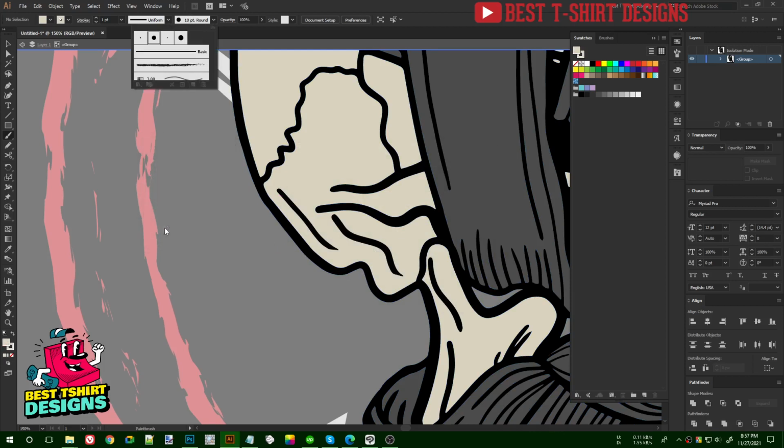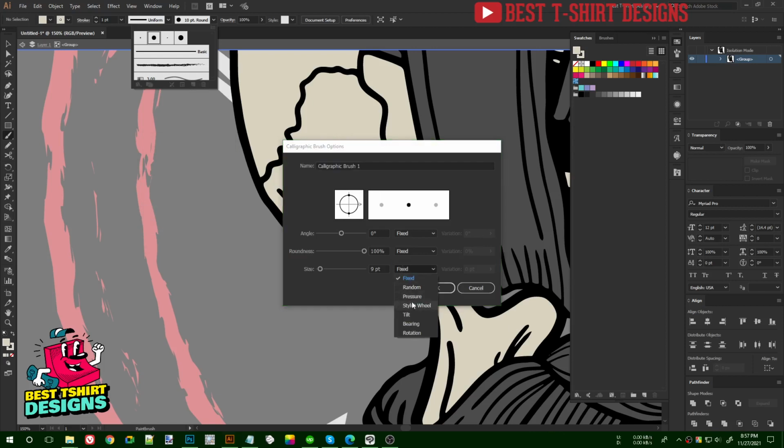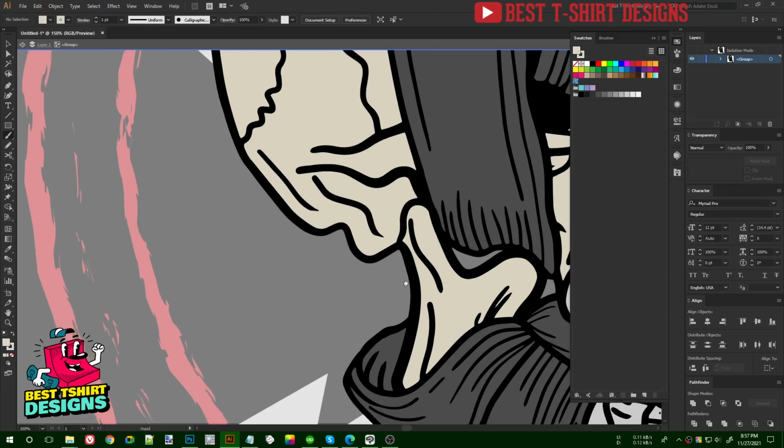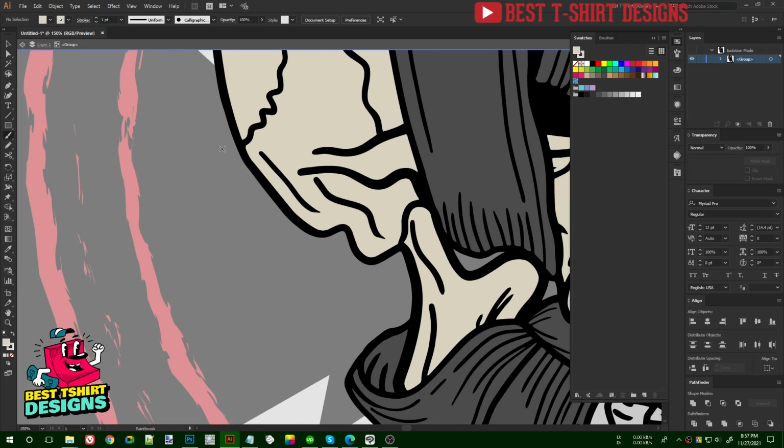So I'm going to create another brush, a calligraphic brush. Let's use 9 by 9, no problem. That is good, and now it should work. Okay, let's not worry about that. I just wanted to draw some shapes here, some random shapes, and this is how it is looking, just like this.